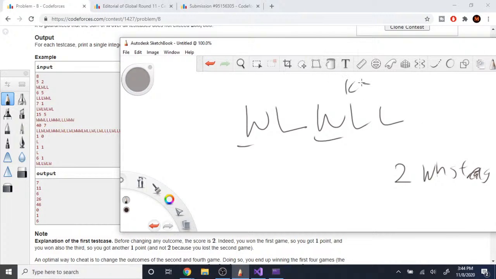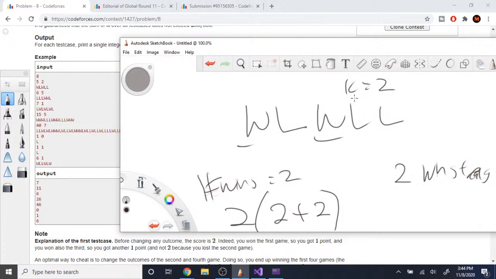K is equal to 2. K, 2 plus the number of wins. So number of wins is 2. Right, multiplied by 2. So K is 2, 2 plus 2. So K plus number of wins, 4 times 2, so this is 8, okay? So this is going to be 8. So initially it starts at 8. We're going to fill this up with the changes to a W now.